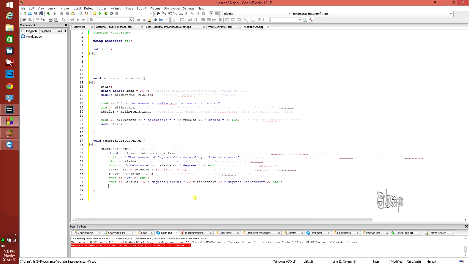Okay, next we'll do the same, and we'll end it with endl. The next line we'll be doing the same, but we'll be using Kelvin as the equation too.